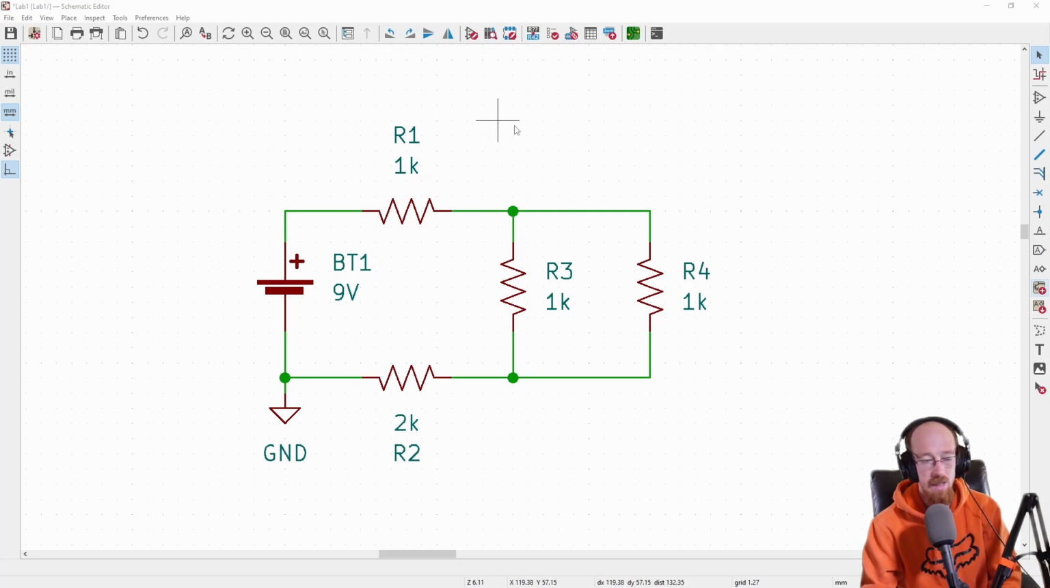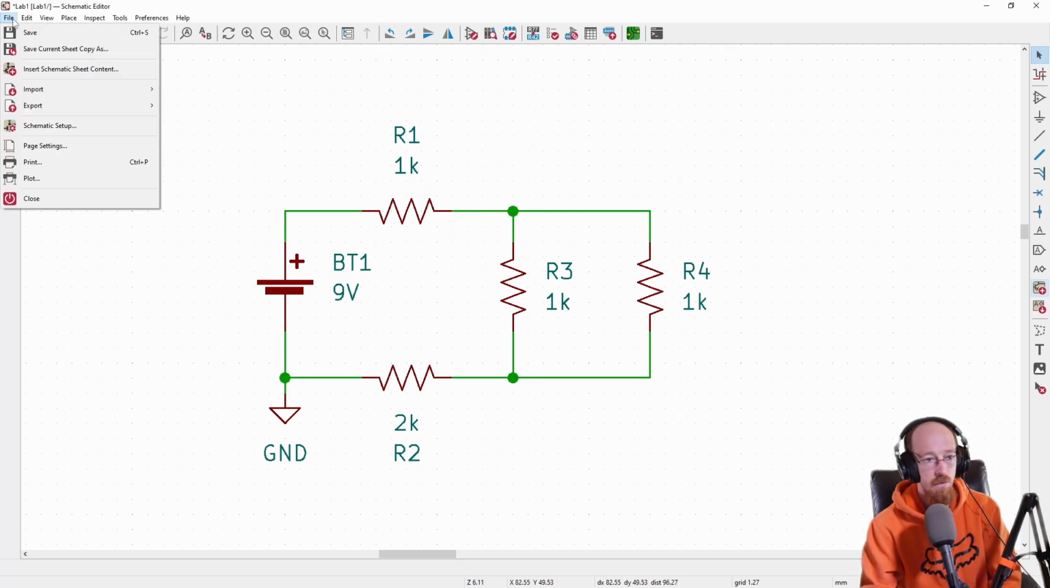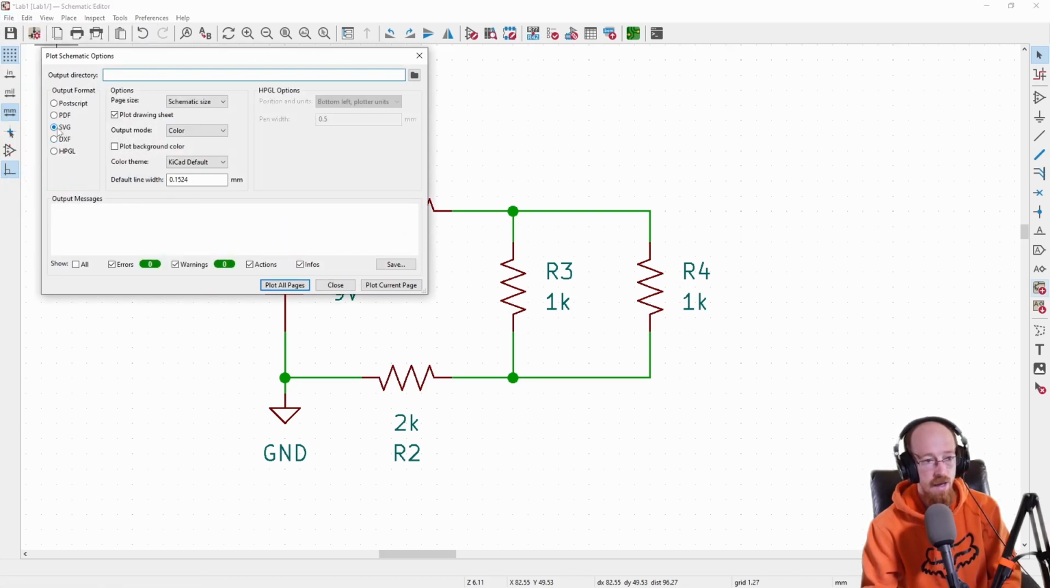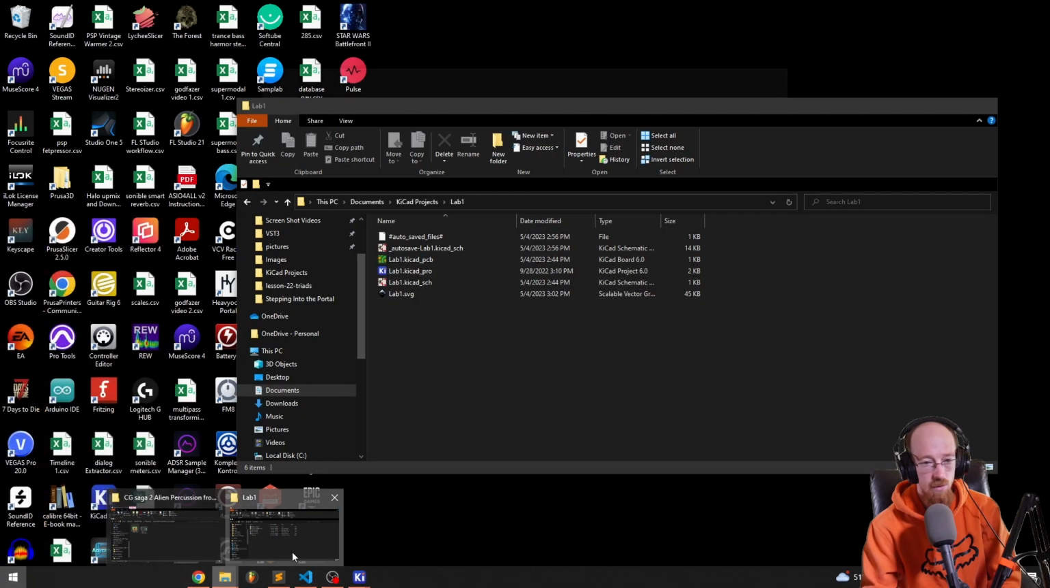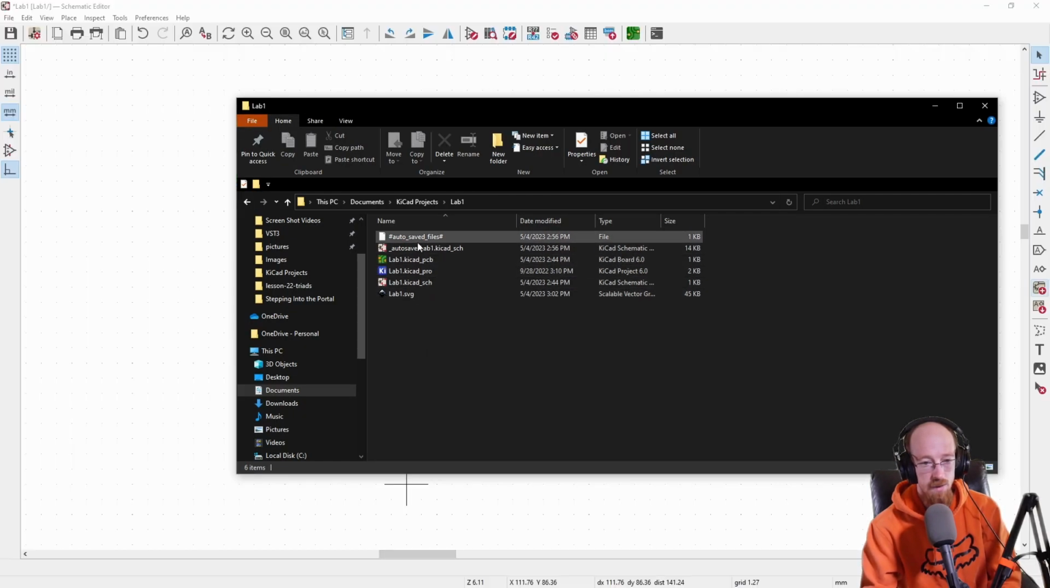If you want to use KiCad to do this, you can go up to File, Export, or not Export, File, Plot. And then in Plot, choose SVG. So with SVG, you could choose Plot Current Page. And we can go ahead and then go to the project folder that this is in. So we'll go over here to our project folder. And we can see in here, we have an SVG that has been created.